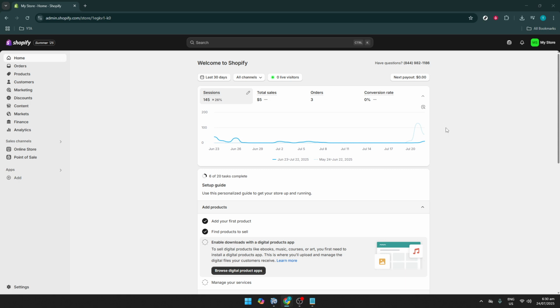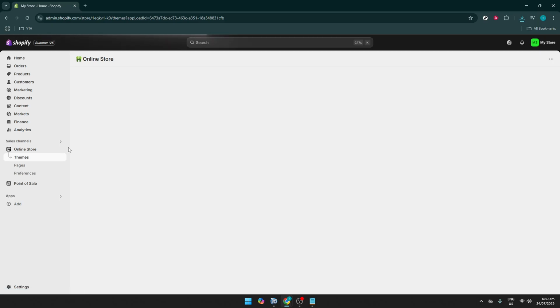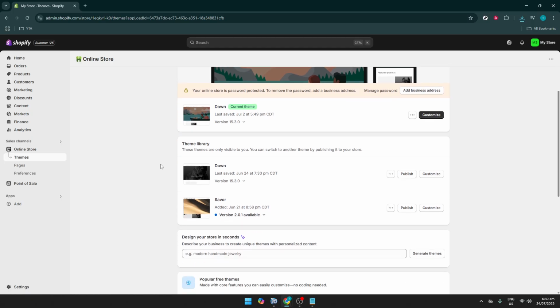Now, direct your attention to the left-hand panel and click on Online Store. This is located in the navigation menu and is your gateway to all things design in your Shopify store. Here, you can manage everything from your website's appearance to your sales channels. Once you're in the Online Store section, you'll see a subsection called Themes. This is where the aesthetic transformation of your store begins.